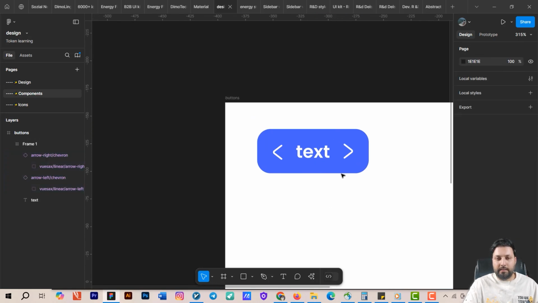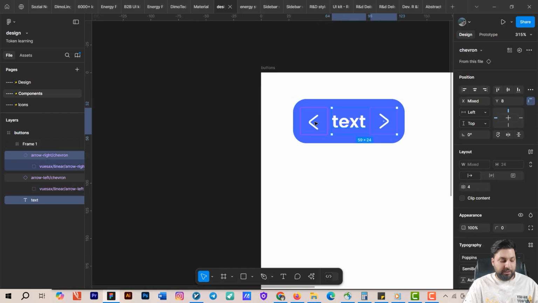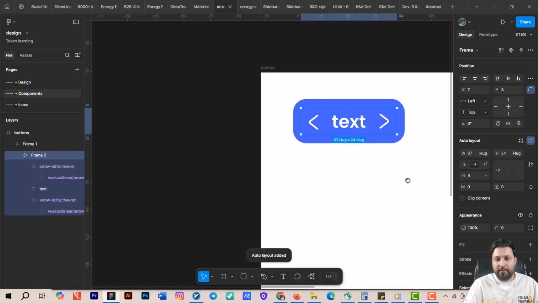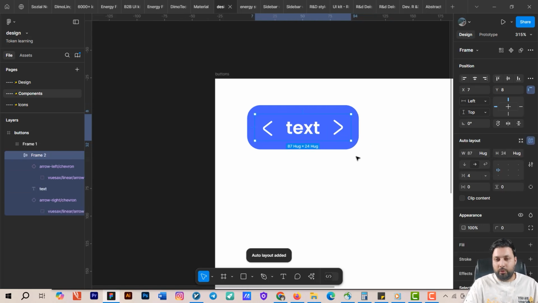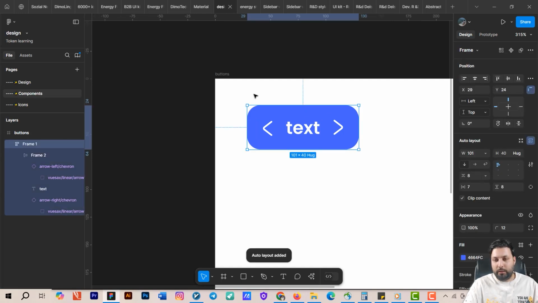Very good. I select three of them with shift. I press shift and click on each of them. With Shift A, I make them auto layout. So between them, for example, 4 is okay. I can make the auto layout on the main frame too, Shift A, and now I have the auto layout of that. For example, 8 here, 8 and 8.